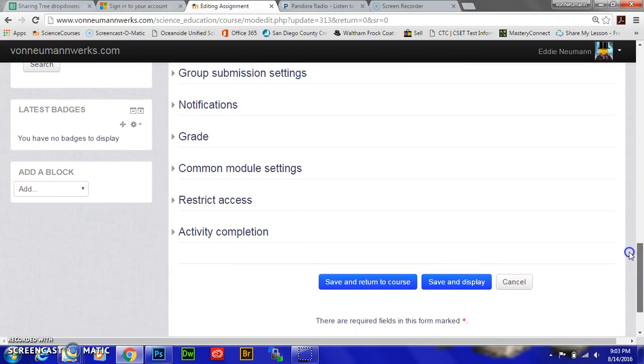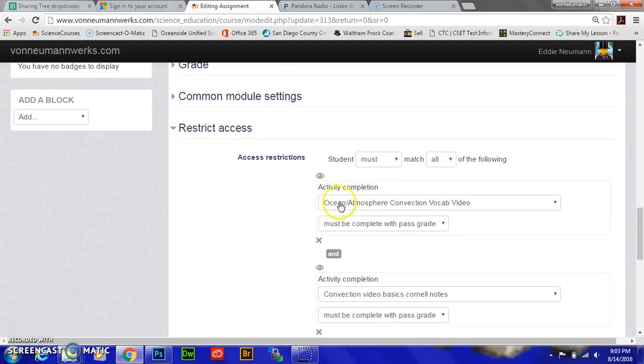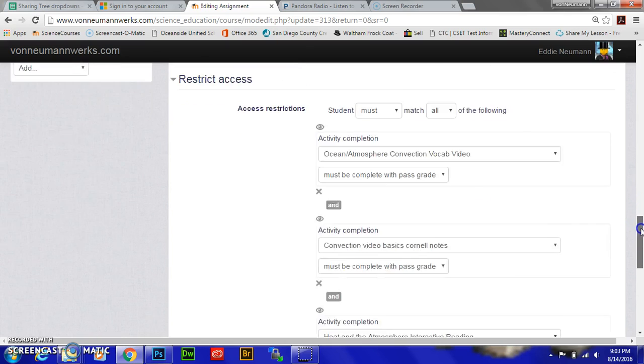So under restrict access, this is where you make it a progressive release assignment. The student must, so here for this particular activity, must complete with a passing grade. You could also choose some other options if you wanted, just marked it complete. And then I want and.